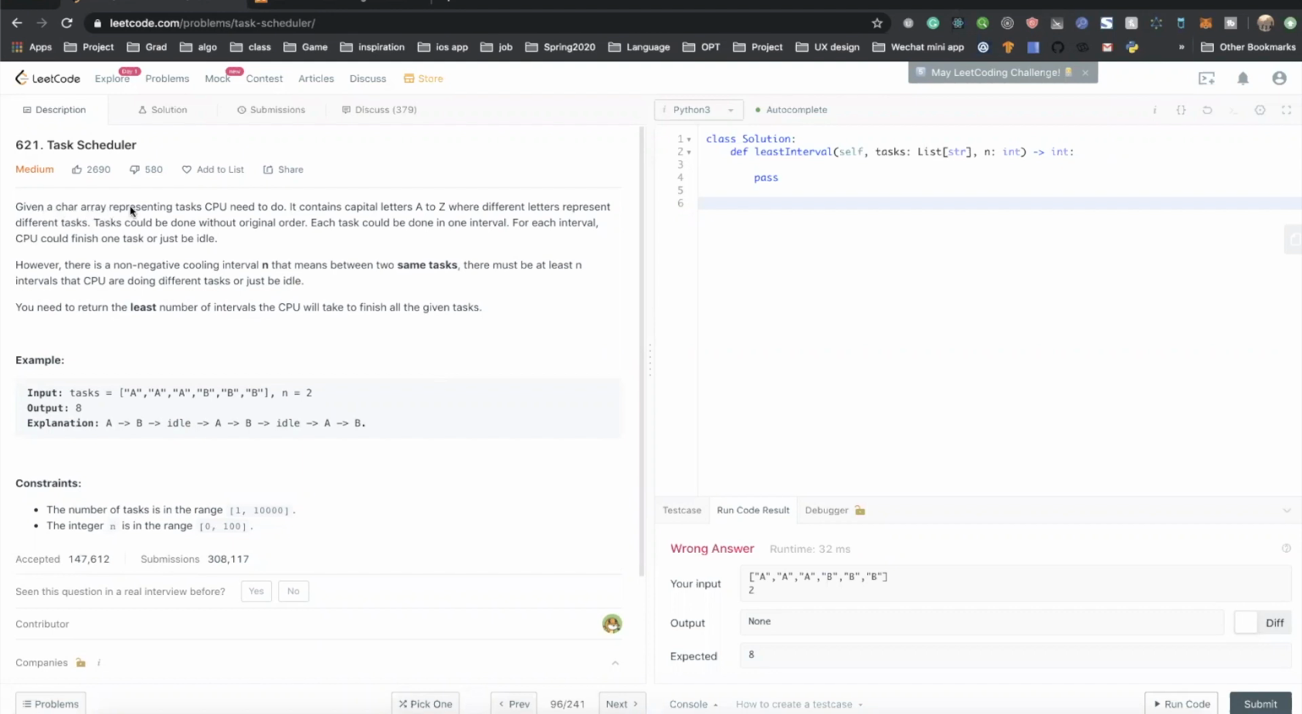Given a char array representing the tasks the CPU needs to do, and also given an idle period, this means that after this idle period, the CPU has to go idle to take a rest and then continue to process the task. We need to return the least number of intervals the CPU will take to finish all the given tasks.